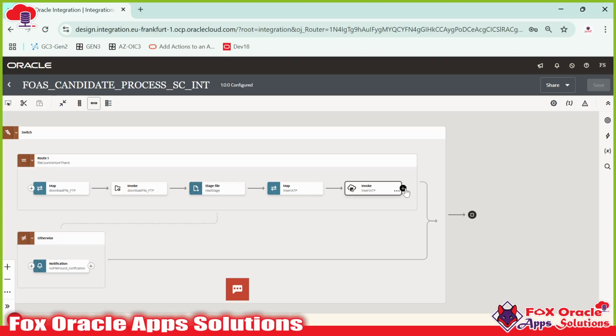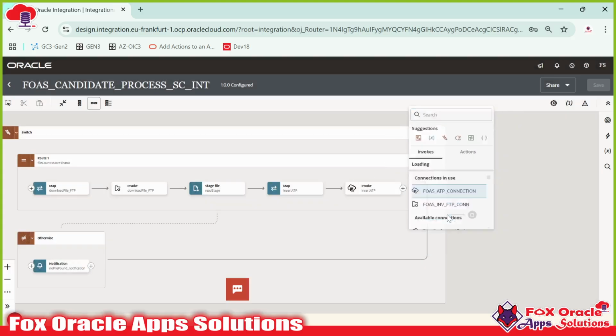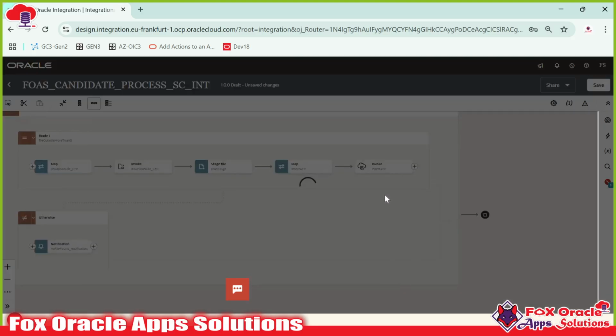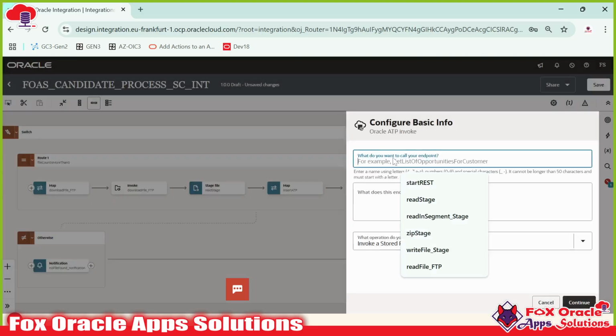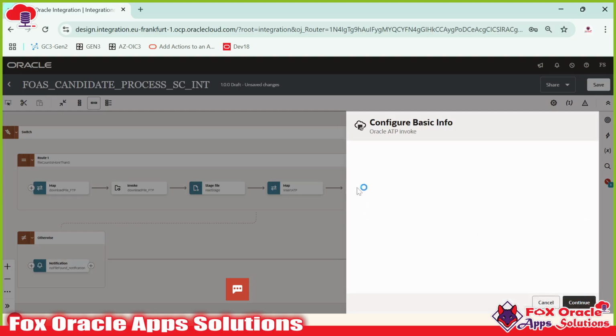So again, for adding the PLSQL call, we have to select the ATP connections. So this is our ATP connection. I will add, and I will give the name as validate procedure ATP. This is the name I given. I will select that invoke as stored procedure. That's fine. Continue. And here we have to again select the schema, select the package name, and then we have to select the table.